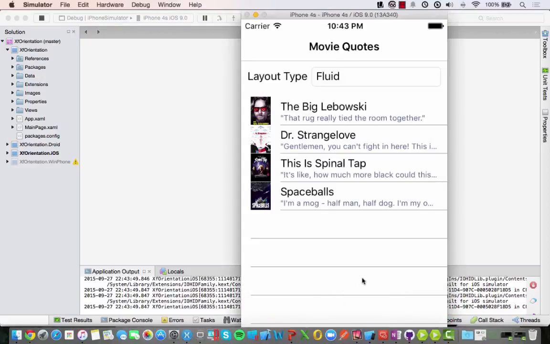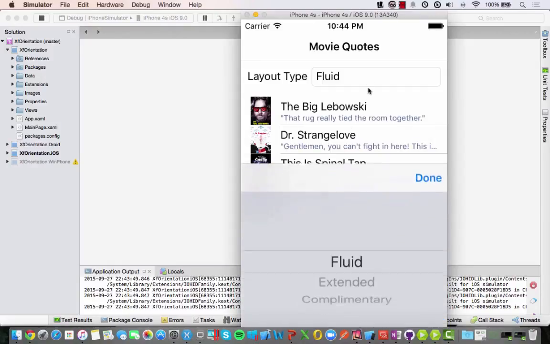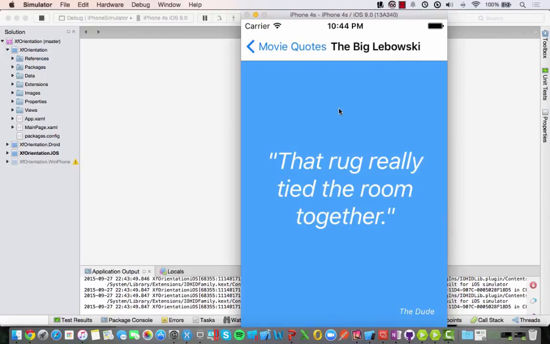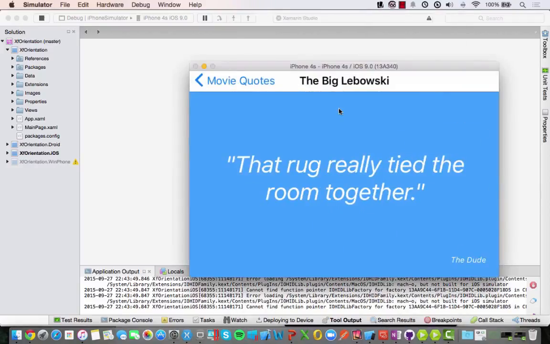Okay, so what we can see is up the top here, we have a picker, which lets you choose one of the different layout techniques. And down below that, we have a list of movie quotes. So if I have fluid layout selected and choose one of the quotes, you can see that it navigates to a page that shows the quote and the character. And if I go and rotate that device to landscape, you can see I get basically the same layout, but just resized to take full width of the page. So that's our fluid layout.